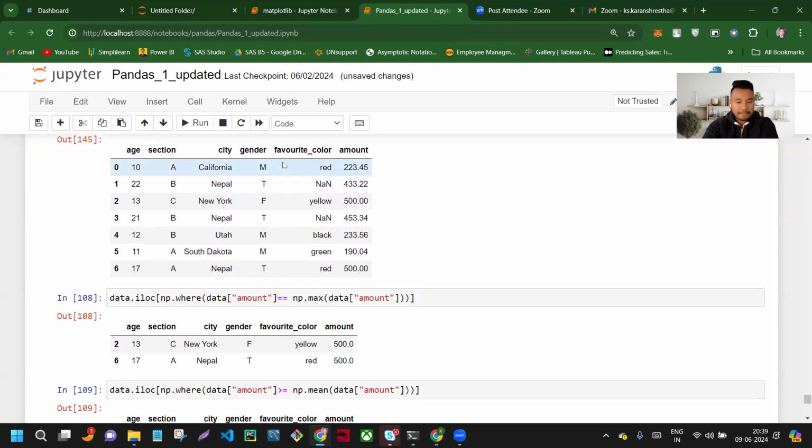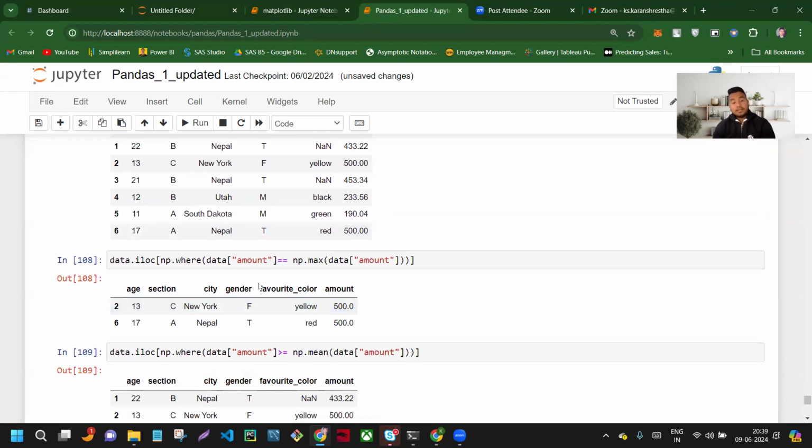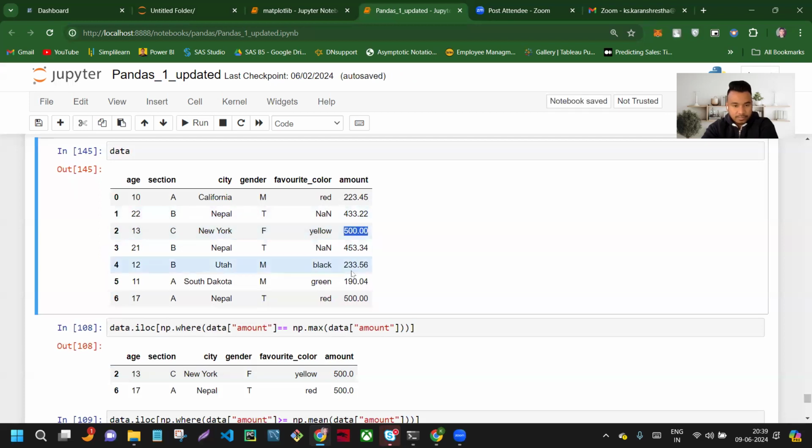Okay, we'll see. Now let's say I need to fetch those columns and rows from the data frame where the amount is maximum. I have the amount column, right? This is the amount column. Here I have one max value, which is basically 500. So I need to fetch those columns and rows from the data frame where the amount is max.